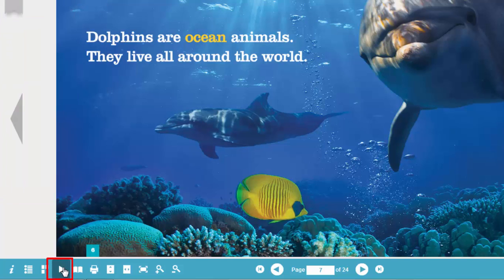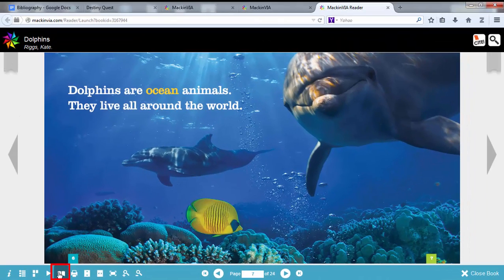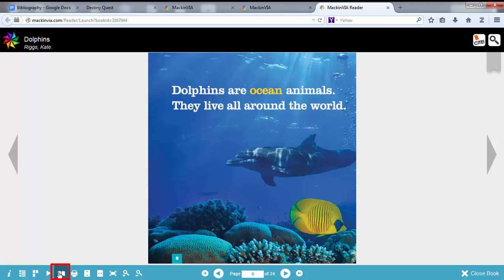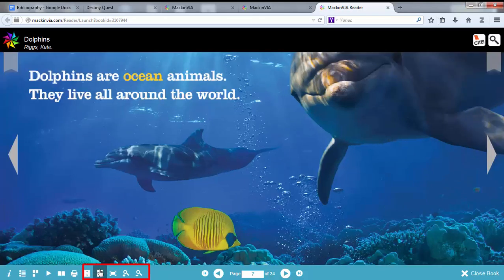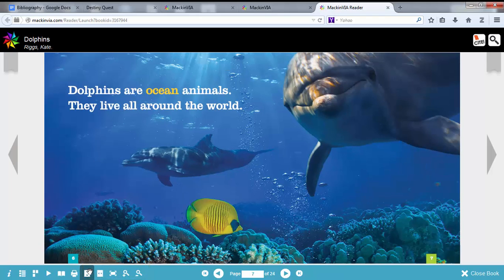The play button will play audio if the book has that feature. This one doesn't. Next is the view icon to toggle between one-page or two-page view. The printer icon can be used to print pages if available. The next 5 buttons change the size of the pages, so you can adjust it to best fit your viewing device. Try them out to see what works best for you.